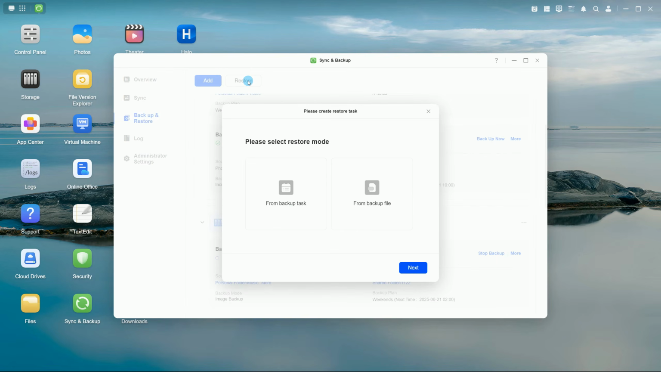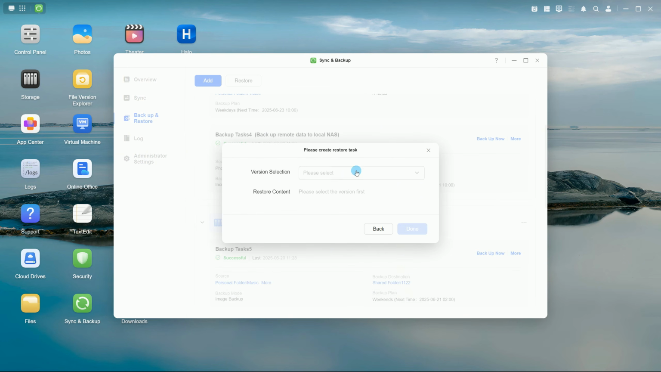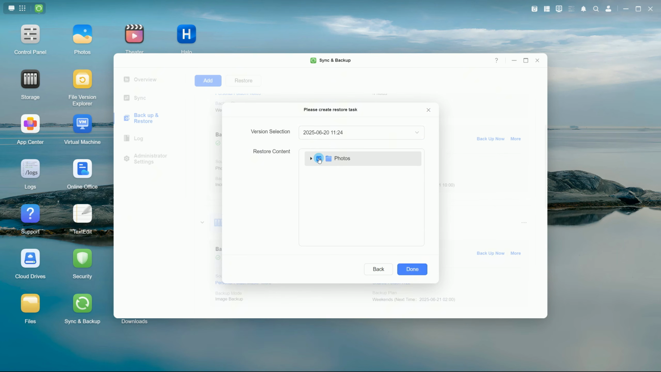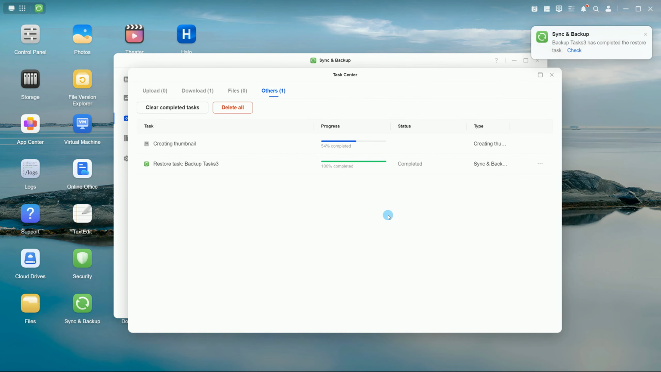To restore all files from a backup task, click Restore Backup, then click Next, and choose the backup task to restore. Click Next to select a version to restore, where you can view the creation time of each version. Select the content to restore, and click Done to add the restore task. Click View Now to check the restore progress.